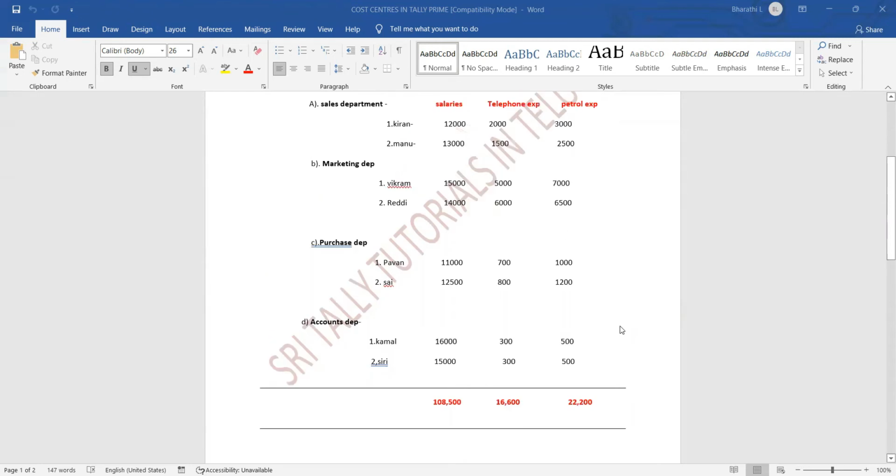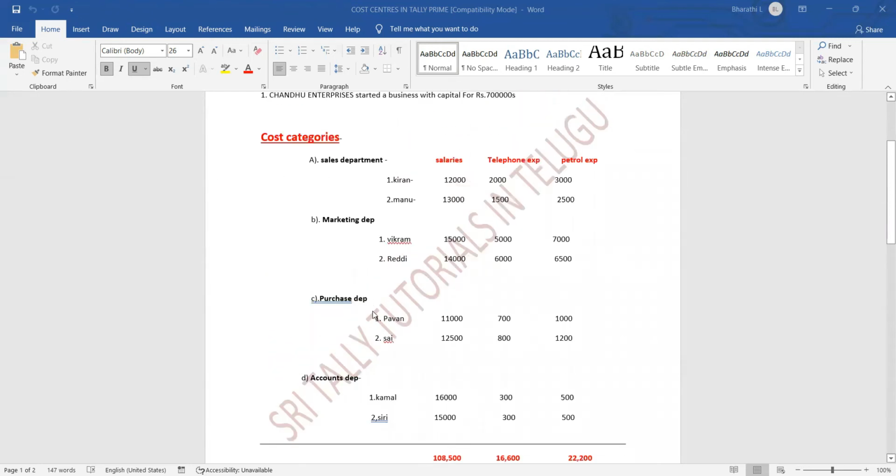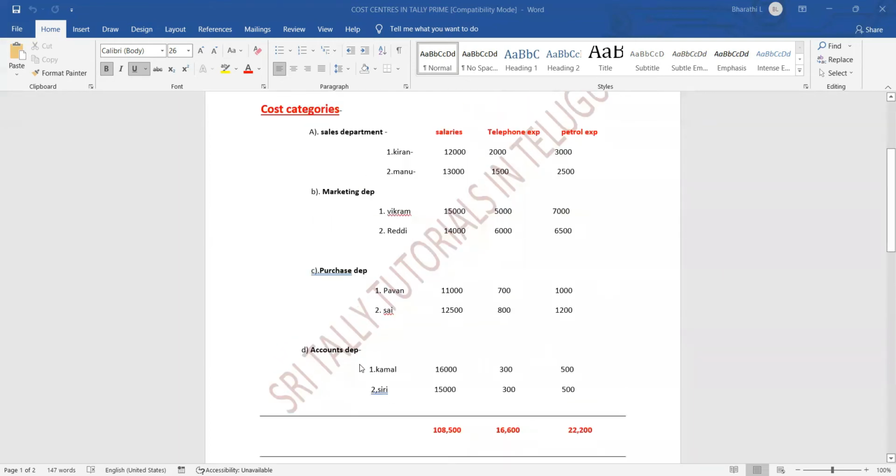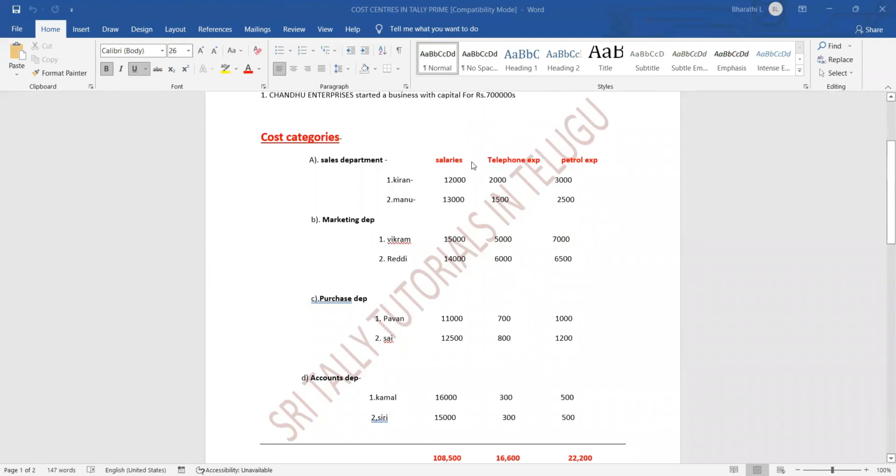For example, I selected this one. Depending on the company and the work, it is possible to change these category and cost center names. In place of departments, you can use branch names or project names. So here we have sales, marketing, purchase and accounting departments. Some common expenses we have are salaries, telephone expenses and petrol expenses, and how much we paid.